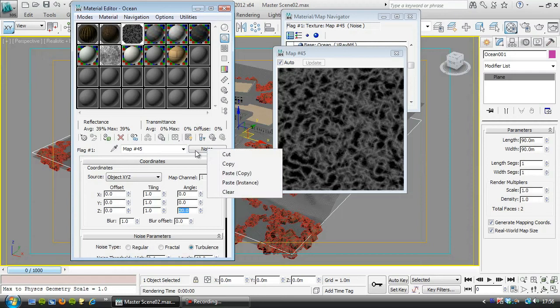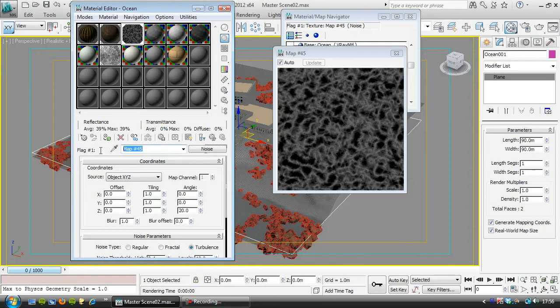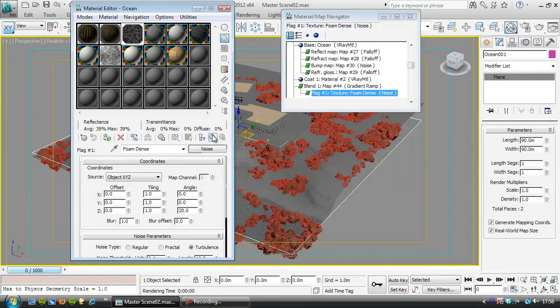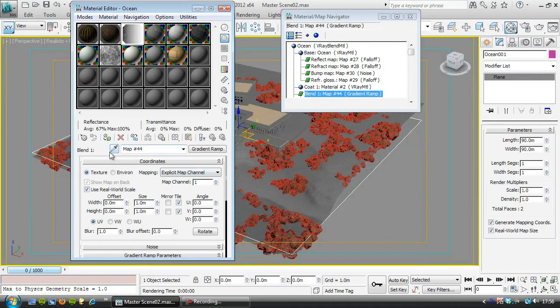Right, right click on noise up here, and copy it. Hang on, let's cancel this. Let's give this a name. Foam dense. Let's copy it, and then we'll go back to our gradient. Back to our gradient ramp here.